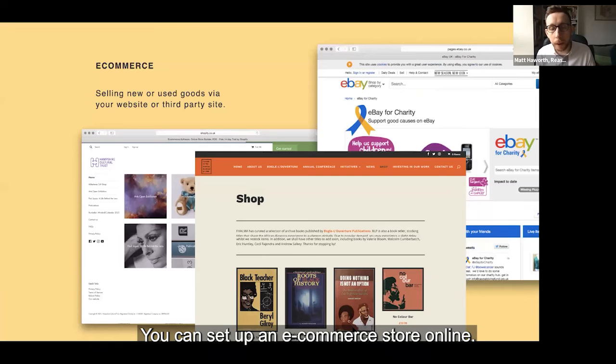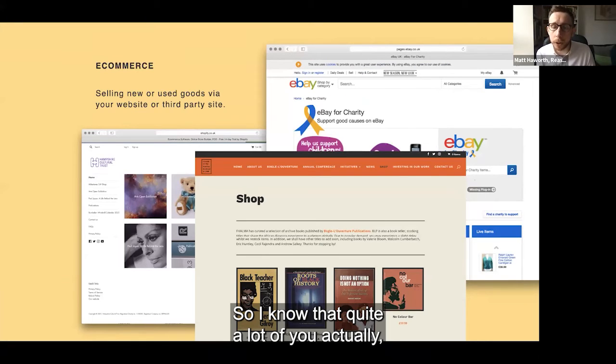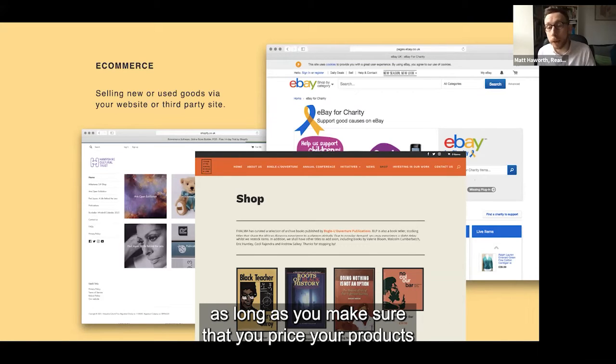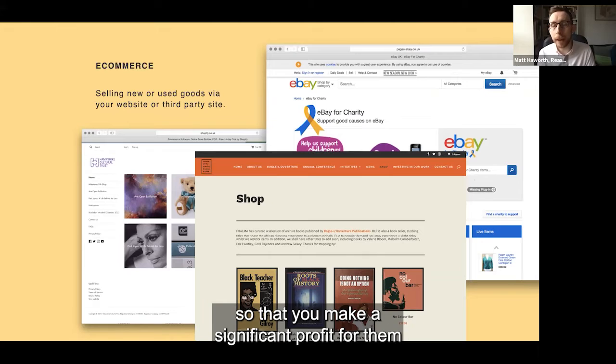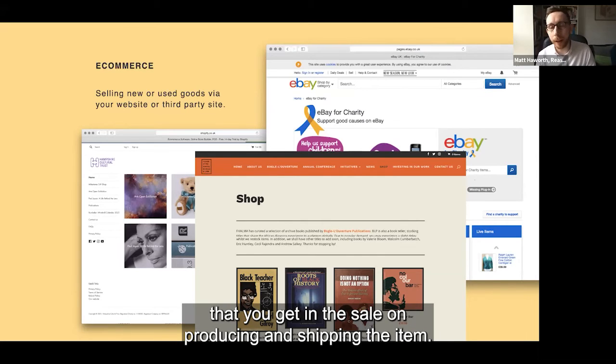You can set up an e-commerce store online. I know that quite a lot of you, I saw on your websites, are selling something. E-commerce can be a great way to raise extra revenue, so long as you price your products so that you make a significant profit and don't just spend all the money that you get in the sale on producing and shipping the item.